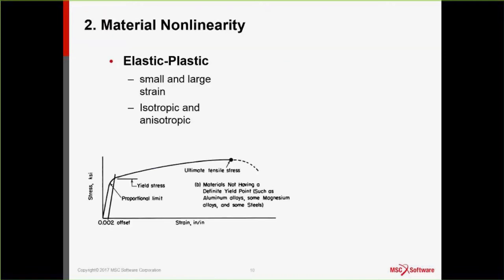Next, let's look at material nonlinearity. I think for most of you, the most common example you're familiar with is a stress-strain curve. What I'm showing here is a stress-strain curve from MMPDS, Mil Handbook 5, and just defining some of the terms. So this looks like it doesn't have a definite knee, so it's probably aluminum or titanium.